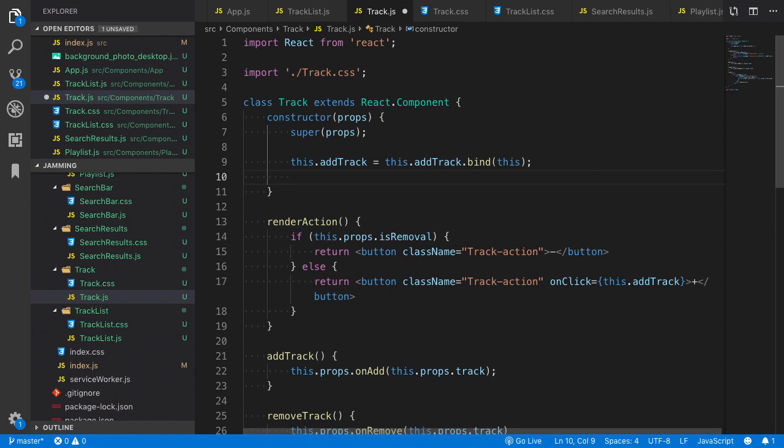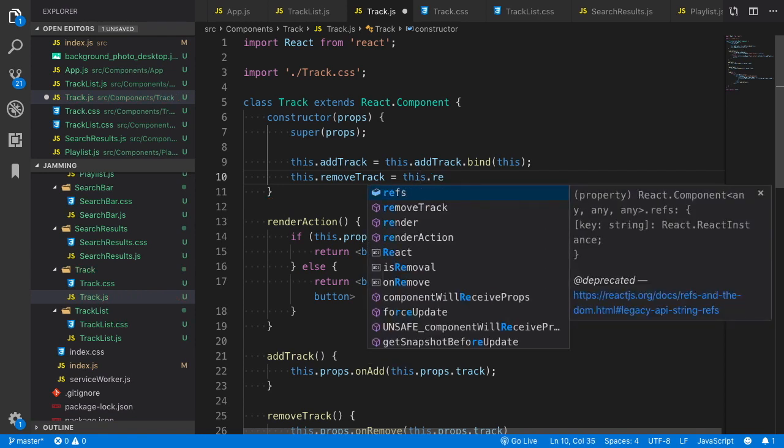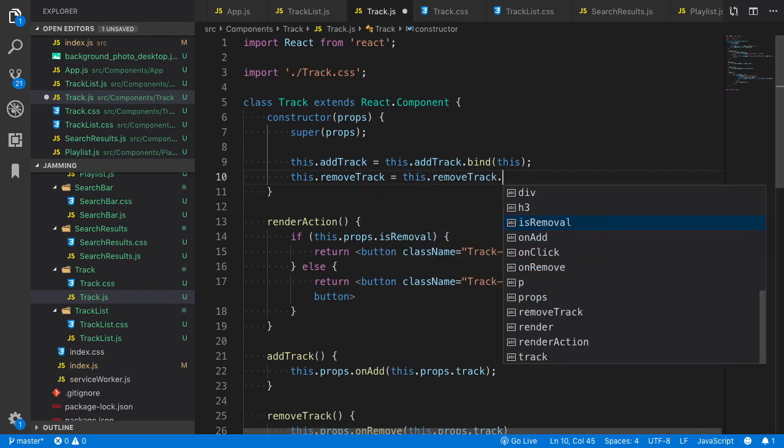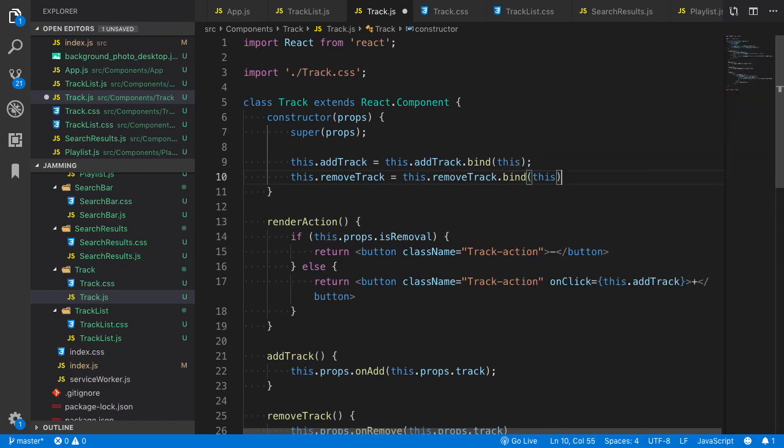So in our constructor method, we'll say this.removeTrack is equal to this.removeTrack.bind this.